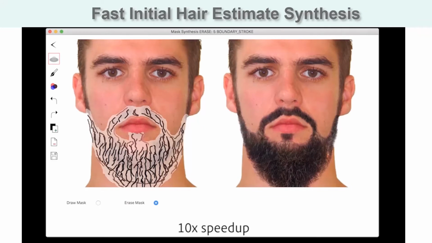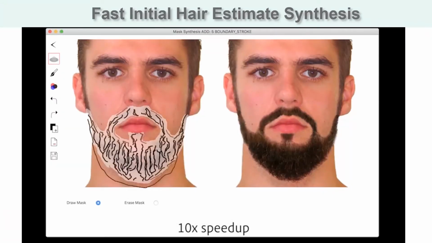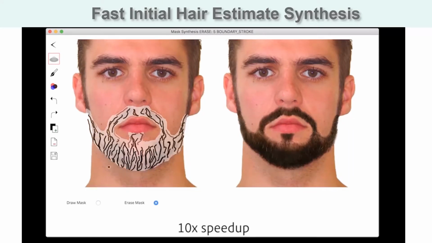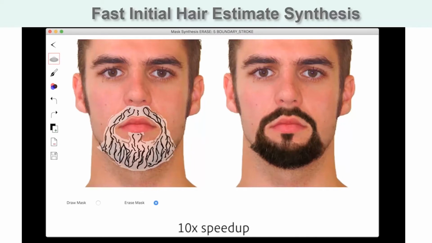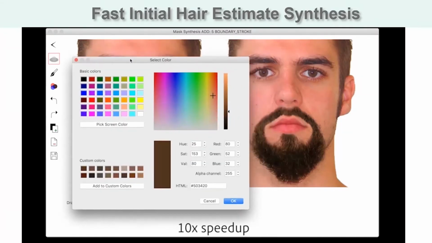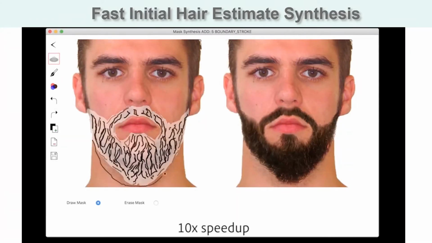Here we show an example of this initial synthesis performed in a live session. Given the specified color and shape of the user-provided mask, we quickly synthesize the overall target hairstyle as seen on the right, and extract strokes matching the structure and color of this result as seen on the left. Each time the user updates the shape of the masked region or specified color, we update the synthesized facial hair and strokes.